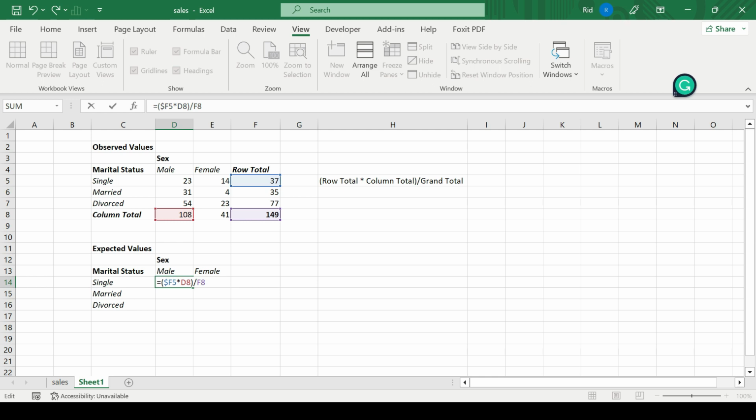Then for that of the column, which is D, can you see it? That is our row 8. Row 8, I'm going to make it absolute. Then I'm also going to make F8 to be absolute. That is the grand total. Then enter. So you can see what we have now.